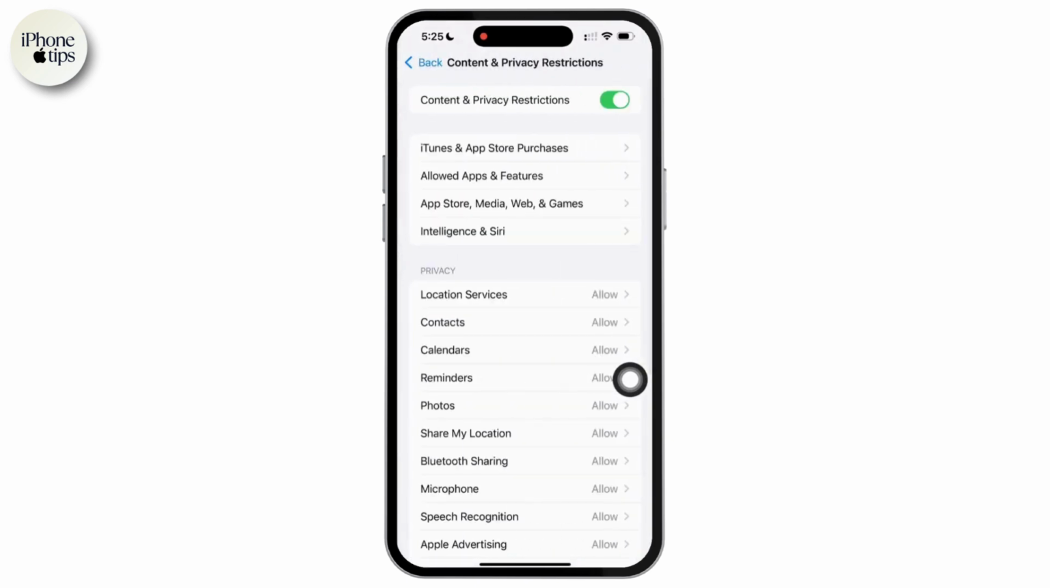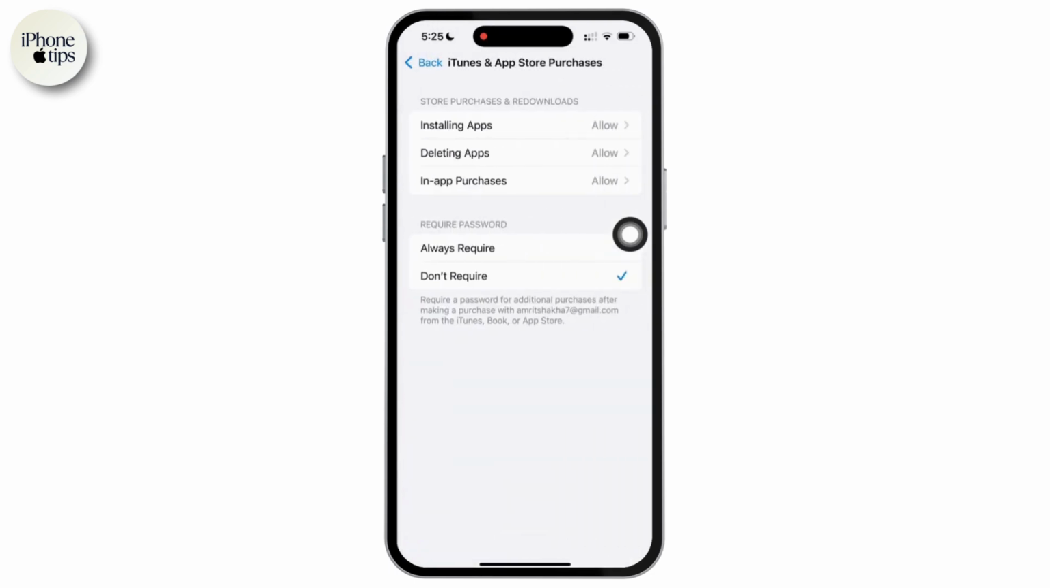Now here make sure that it's turned on and then tap on iTunes and App Store Purchases. Now here look for Require Password and set it to Don't Require. And if you have a Screen Time password, you may need to enter it to confirm the changes. And that's it. Now you can download apps without entering a password every time.